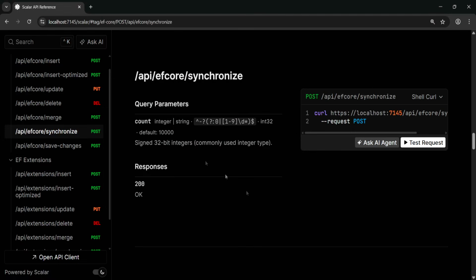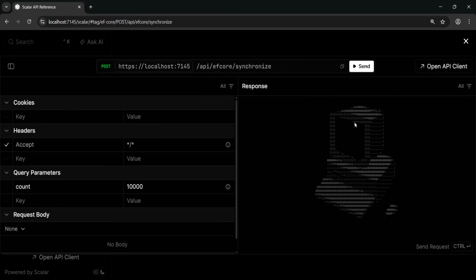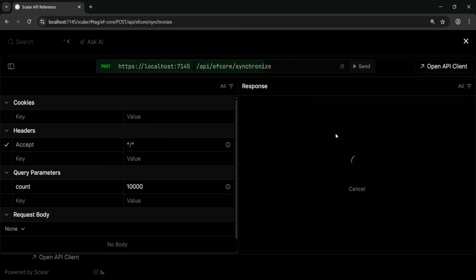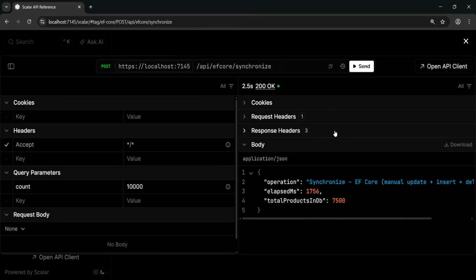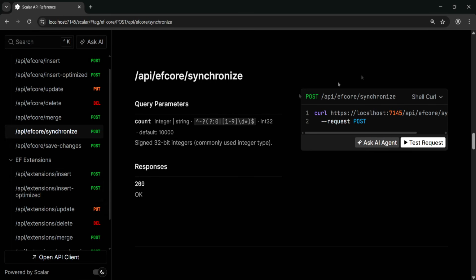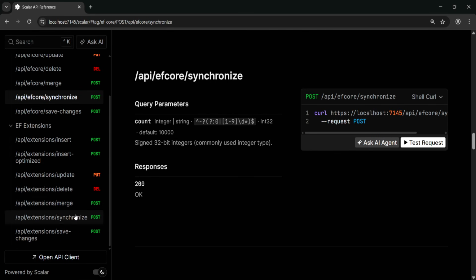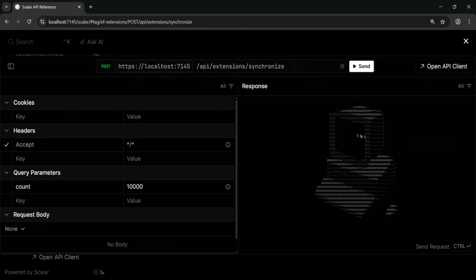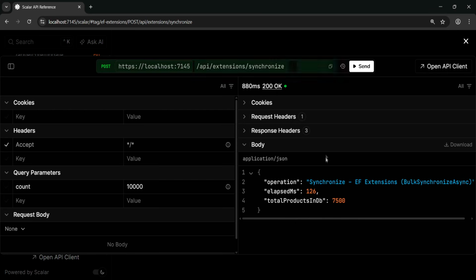So now I'll use the BulkSynchronize with the EF Core approach. It took 1.7 seconds. And with EF Extensions, it's only 126 milliseconds.